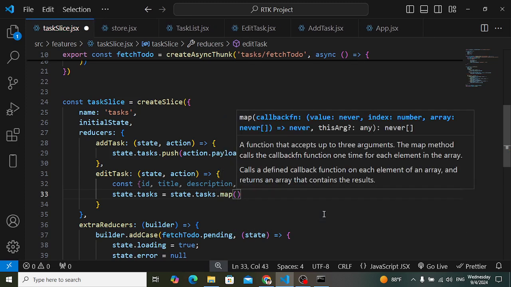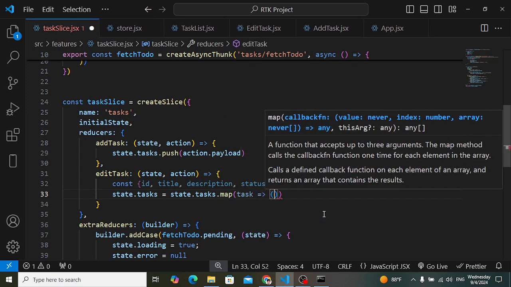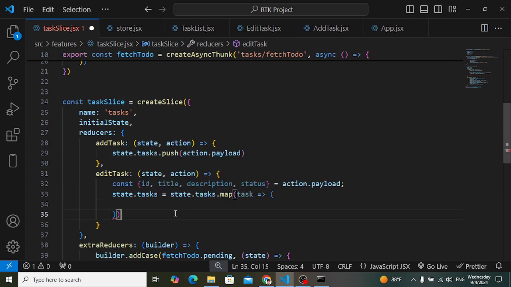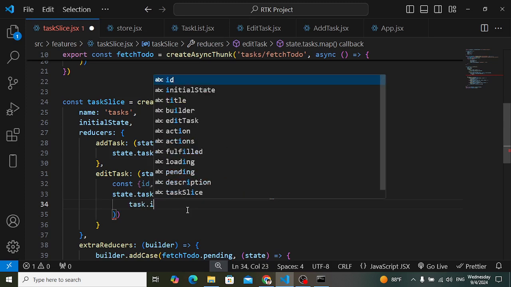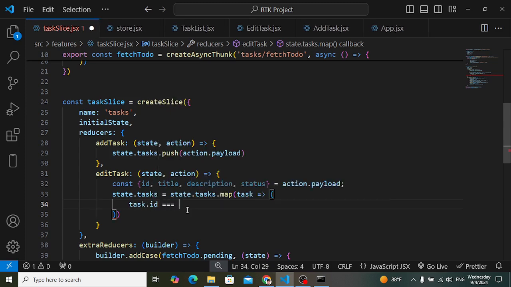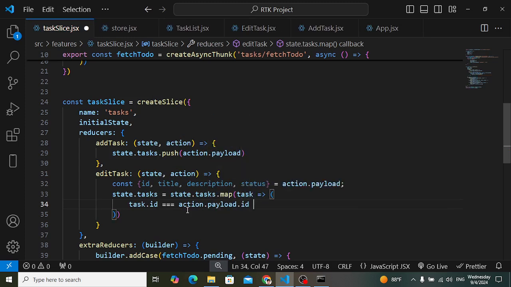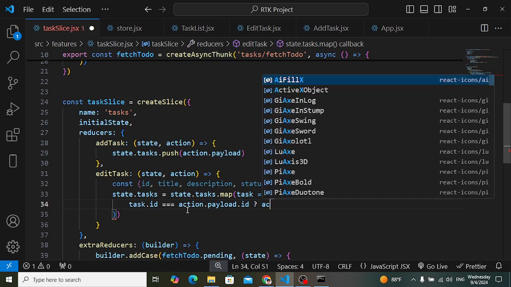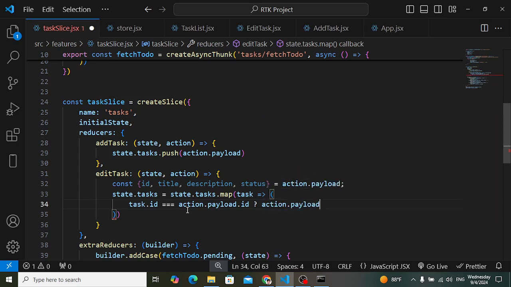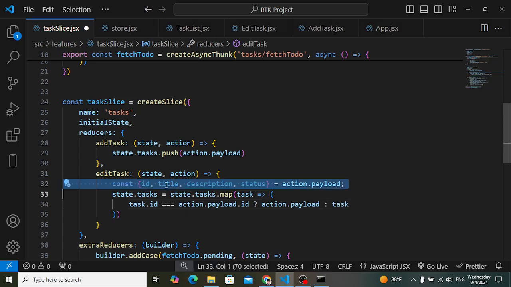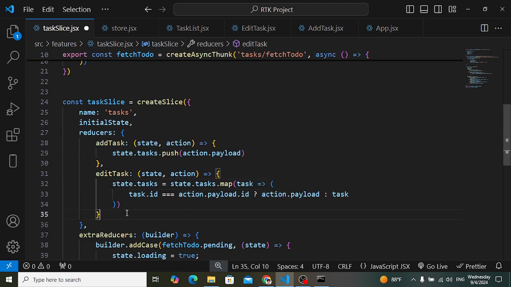dot map. So here we will just update now our record. So we will write task dot id is equal to action dot payload dot id. So then return action dot payload, else return task. So I will just remove this line, I don't need this line. So it will just update our task.